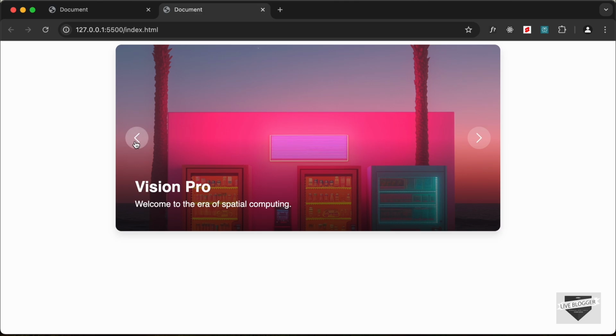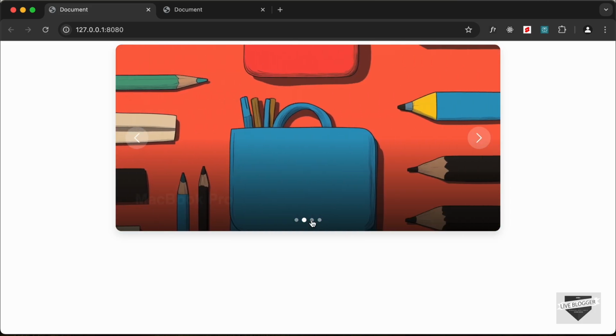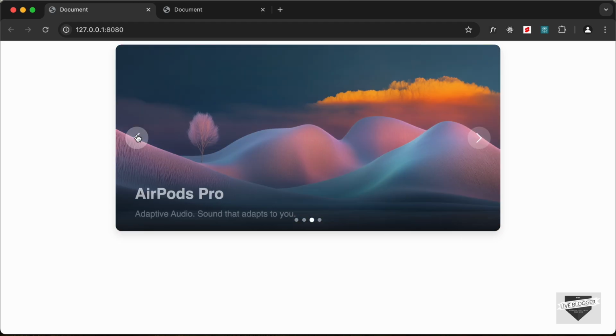So with that, we have styled our slider. Now in the next video, I'll show you how to add the functionality where we have these different slides displayed over here automatically, and we also have these navigation dots working and also these next and previous buttons working. Alright, so we will do all of that in the next video. So that's basically it for this video.